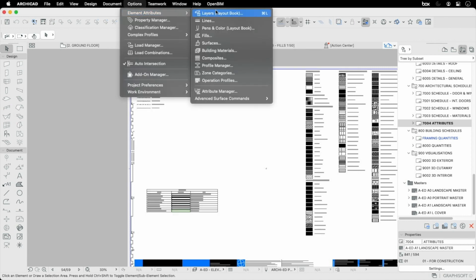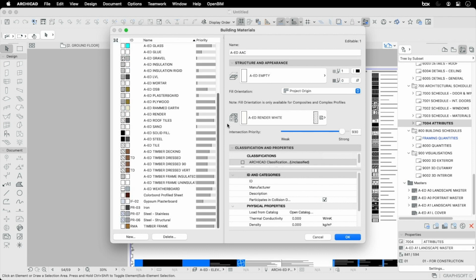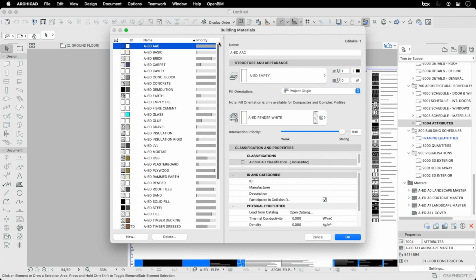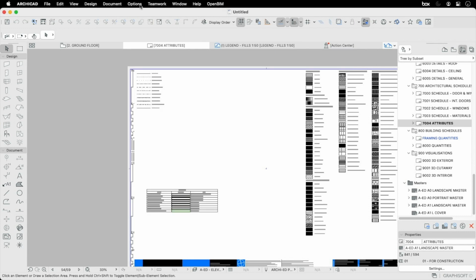Options, element attributes, building materials. The building materials haven't been updated very much since version 24, but we see that this is a full range of ArchiCAD building materials. So what I've really tried to do is to go through and create customized versions of all of the elements that we normally use, so they all make sense with the building materials that we use and the way that we want it to represent.